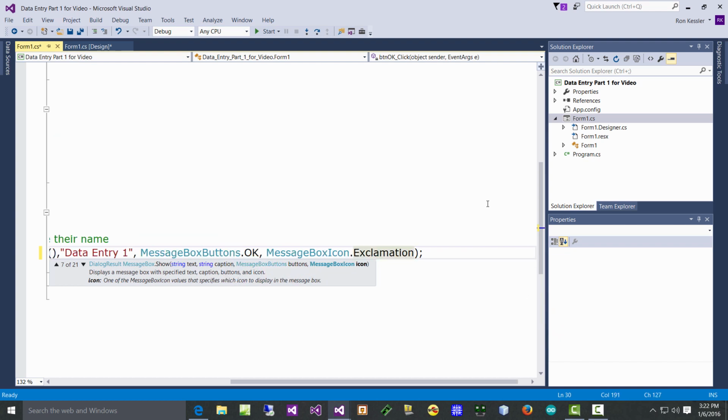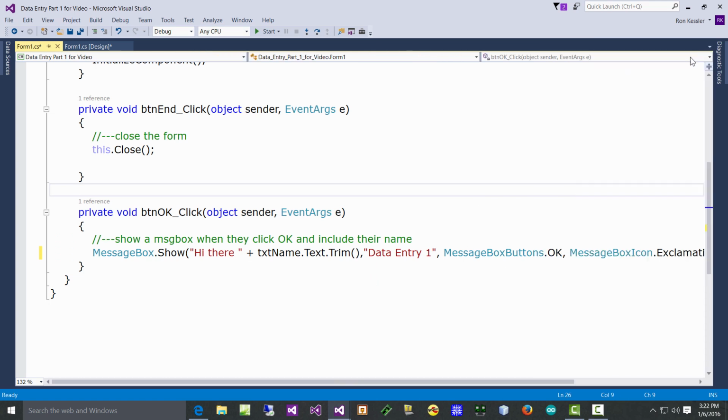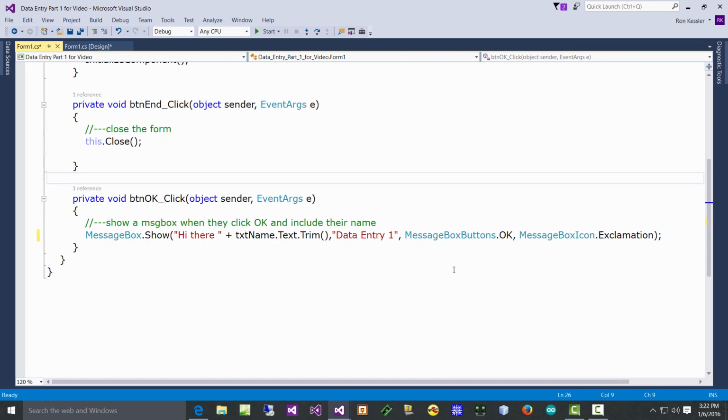If you see red squigglies here, and I'm going to close this off so you can see this. If you see red squigglies and stuff here, it's because you have missed a piece of information. If I leave that out and put the button away, it's not going to like it. It has to have this sequence of commands in order to make the message box look correctly on the screen, okay?